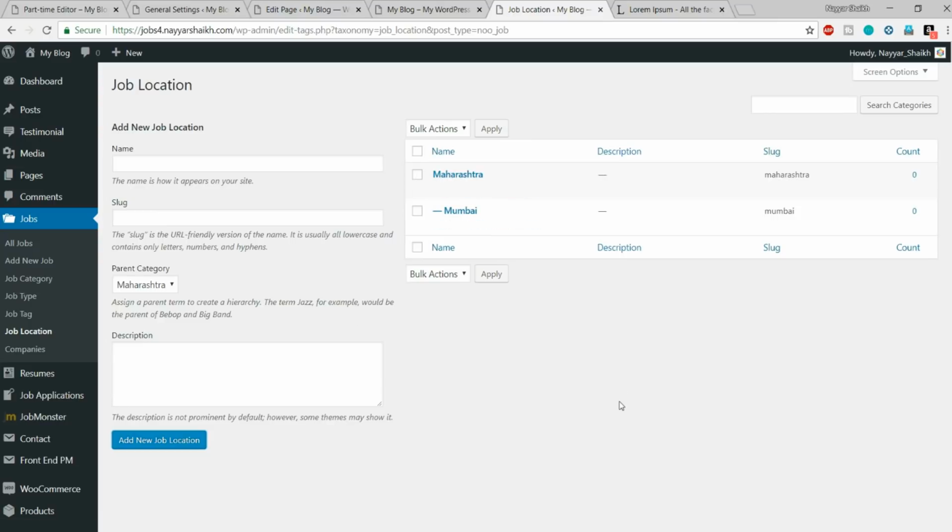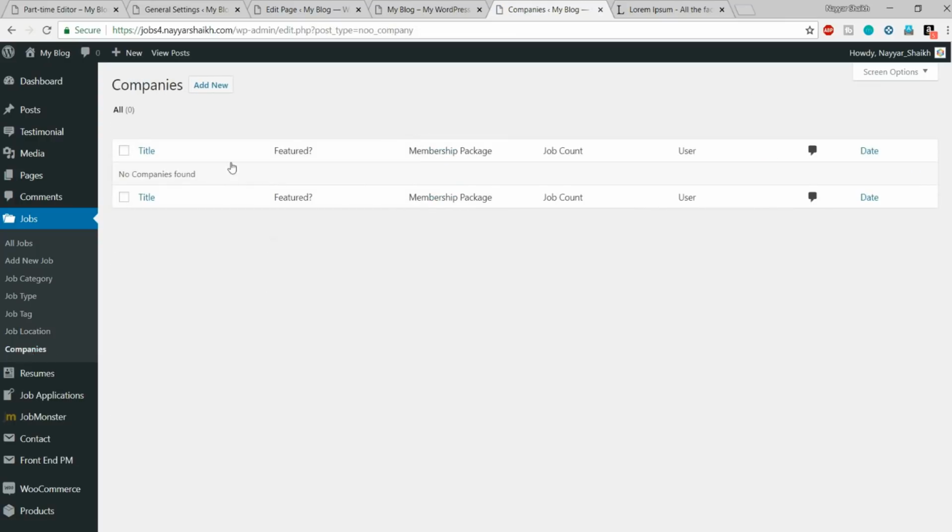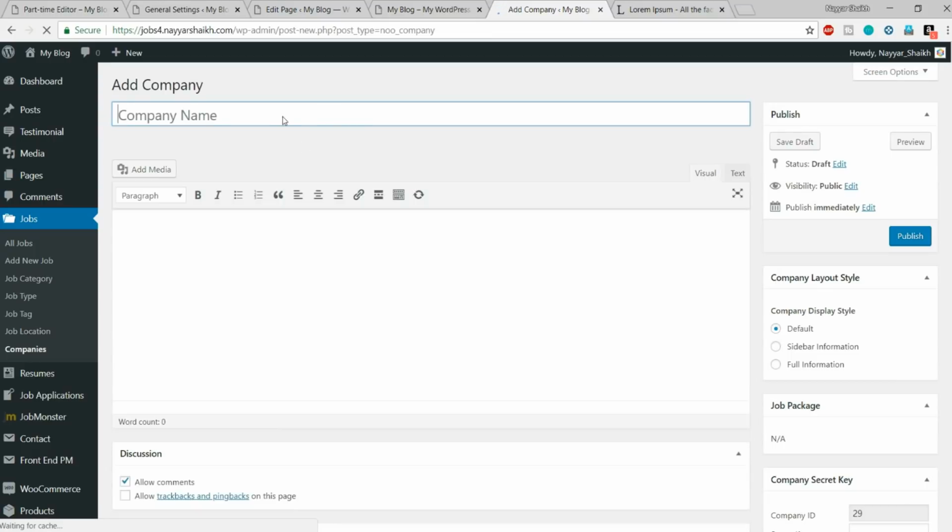Okay, this step. Okay, now let me show you how we can create a company from the back end. Again, I'm saying you obviously these things are basically done from the front end, where a person will come to my website, click on the register button, and they will register as a company or as a candidate. So first let me click on companies, click on add new company.